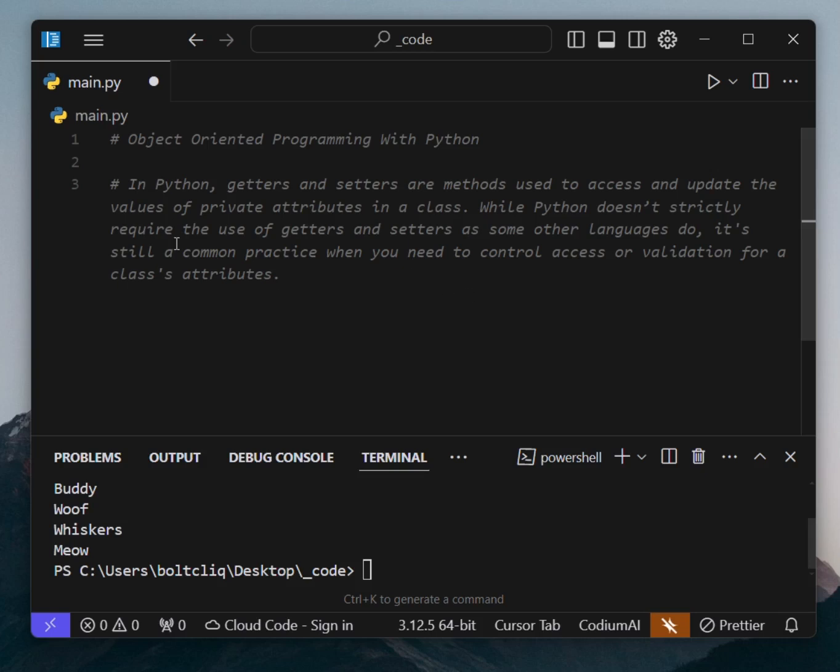All right, so today we're going to be discussing getters and setters in Python. They are basically methods that are used to access and update the values of private attributes in a class. While Python doesn't strictly require the use of getters and setters, as some other languages do, it's still a common practice when you need to control the access or validation for a class's attributes.